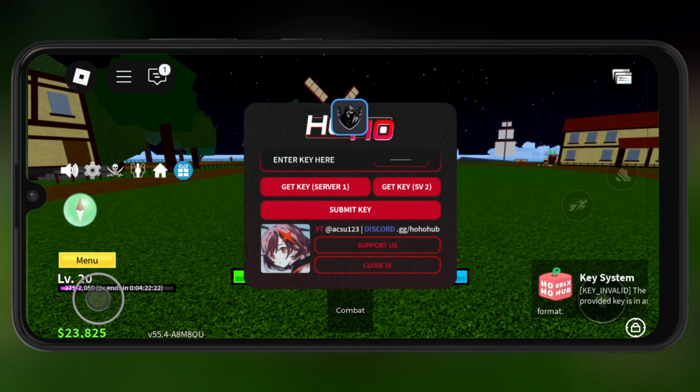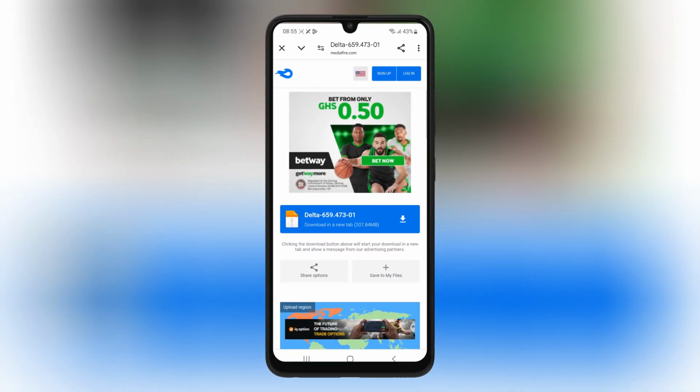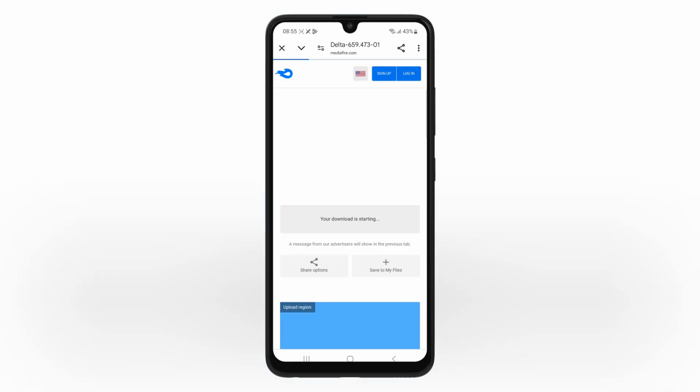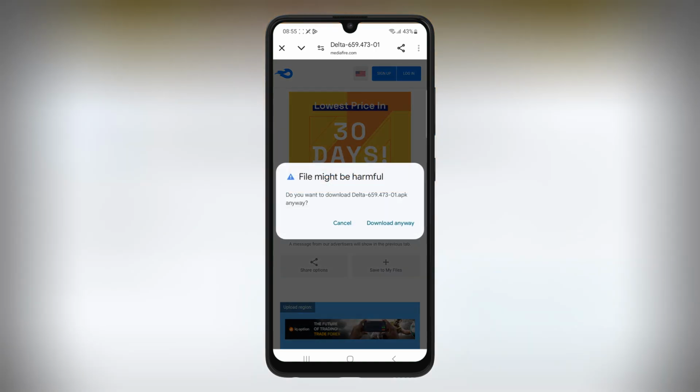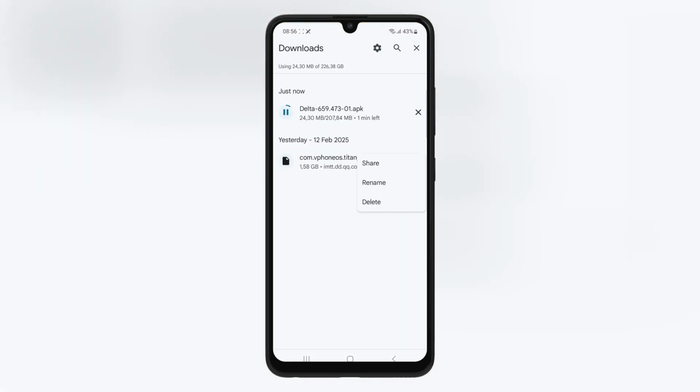Let's get started. First, open your browser and open this download link of Delta Executor, and then simply hit the link and then hit download to download the latest version 2.659 of the Delta Executor APK file on your Android device. I will put the download link in the description.